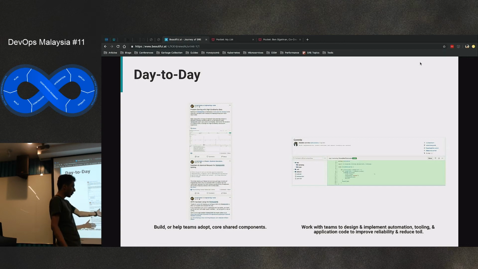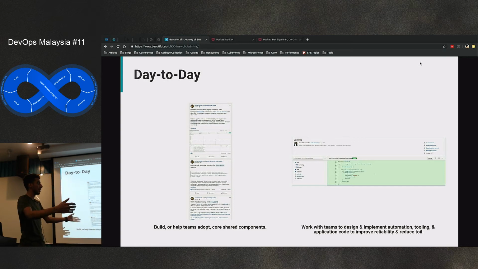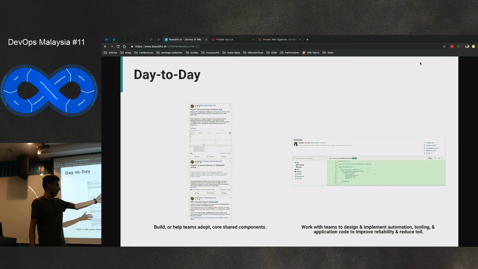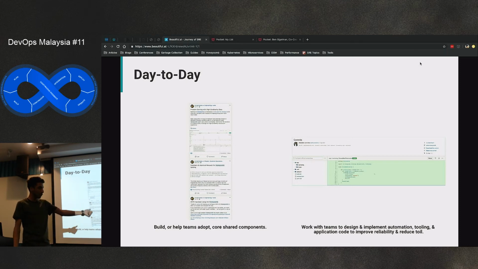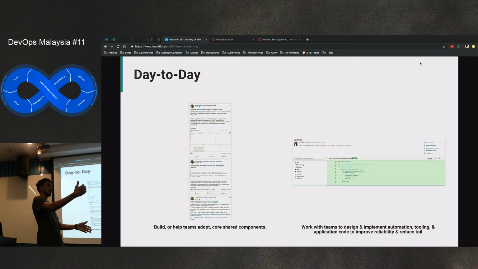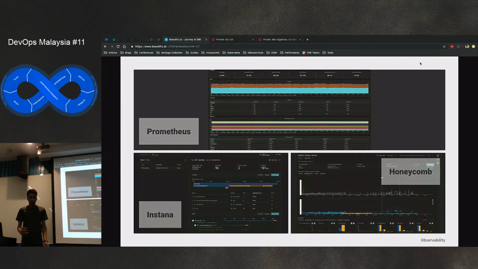And yeah, so we work with teams. SREs work with teams to design and implement automation, tooling, and application code, basically to improve reliability and reduce toil. Toil is something that you would do every day or every now and then, so you want to automate that kind of thing. So this is something that we do in Service Rocket.